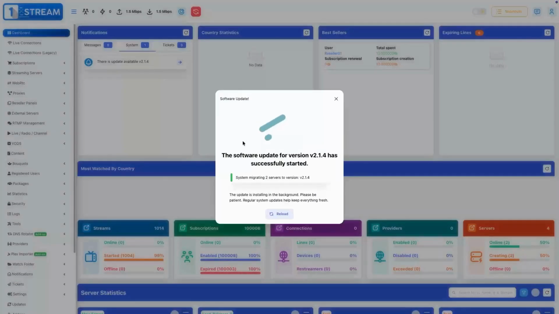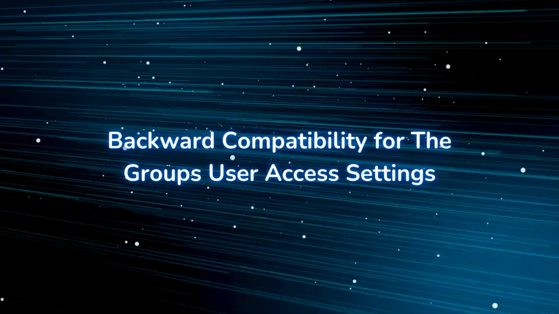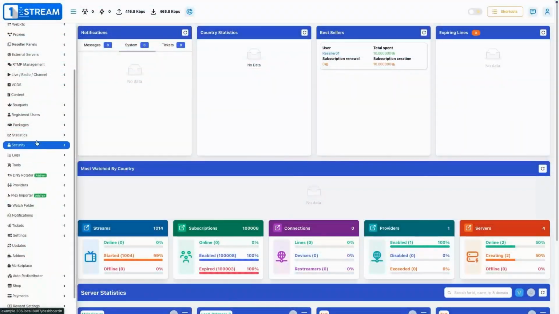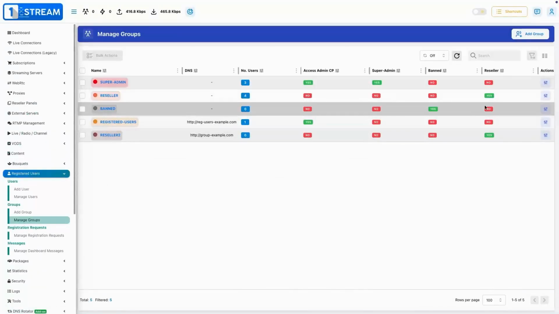Introducing our stable release version 2.1.4 Changelog. Backward compatibility for the group's user access settings. Now, admins can grant panel access restricted to the user's own subscriptions.